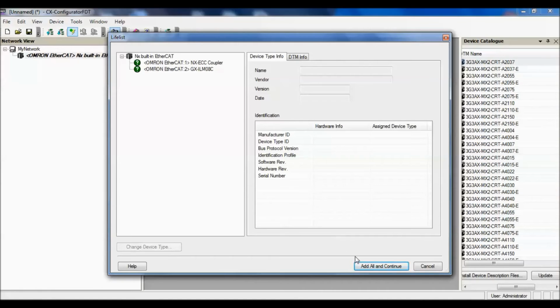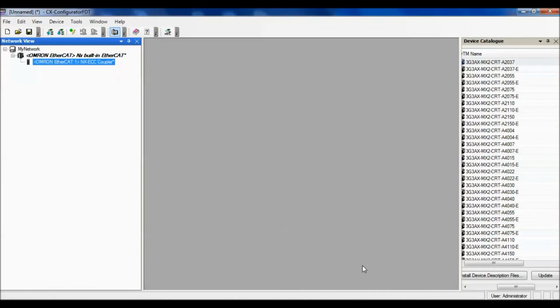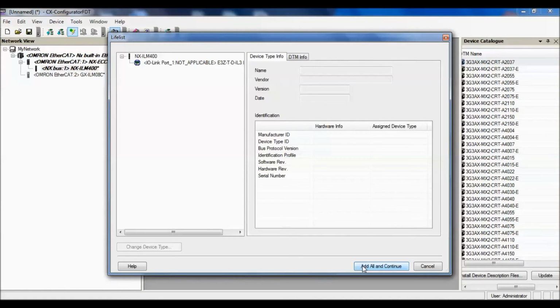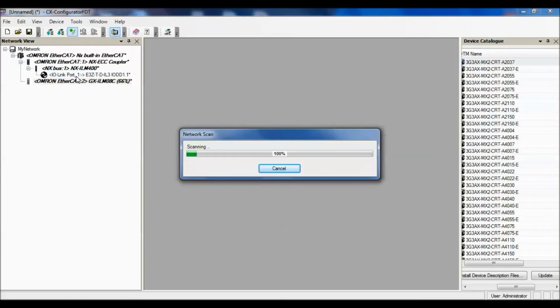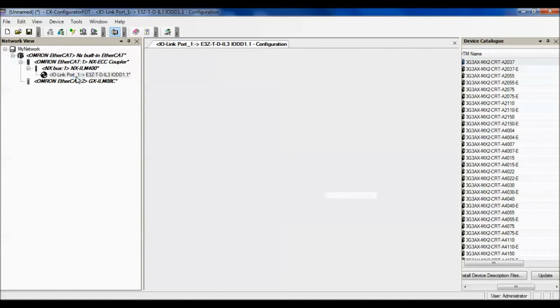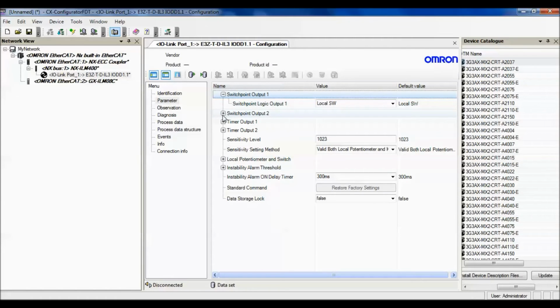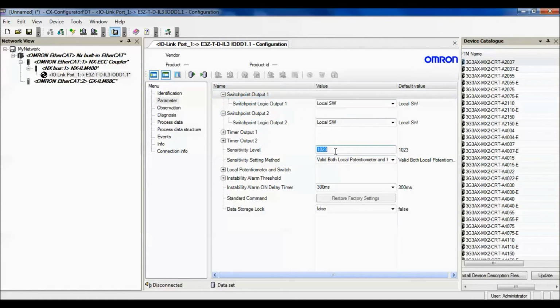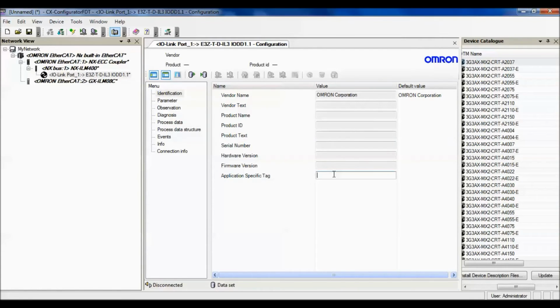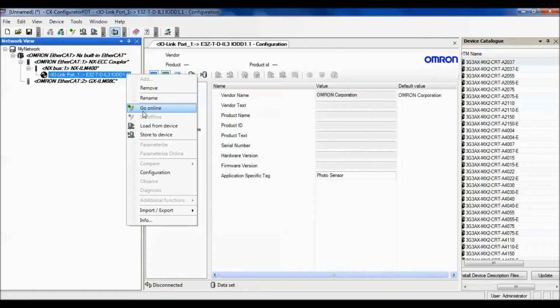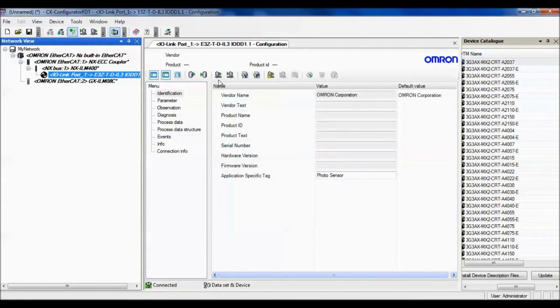It has found the two IO-Link masters that I have attached, the NX coupler and the GX IP67 master, as well as my E3Z photo sensor I have attached. So let's open the E3Z by double clicking on it and set some of the parameters. On this, let's change the sensitivity level to 999, okay? As well as make a unique identification, like photo sensor. I want to go online, and then write these parameters to the device.